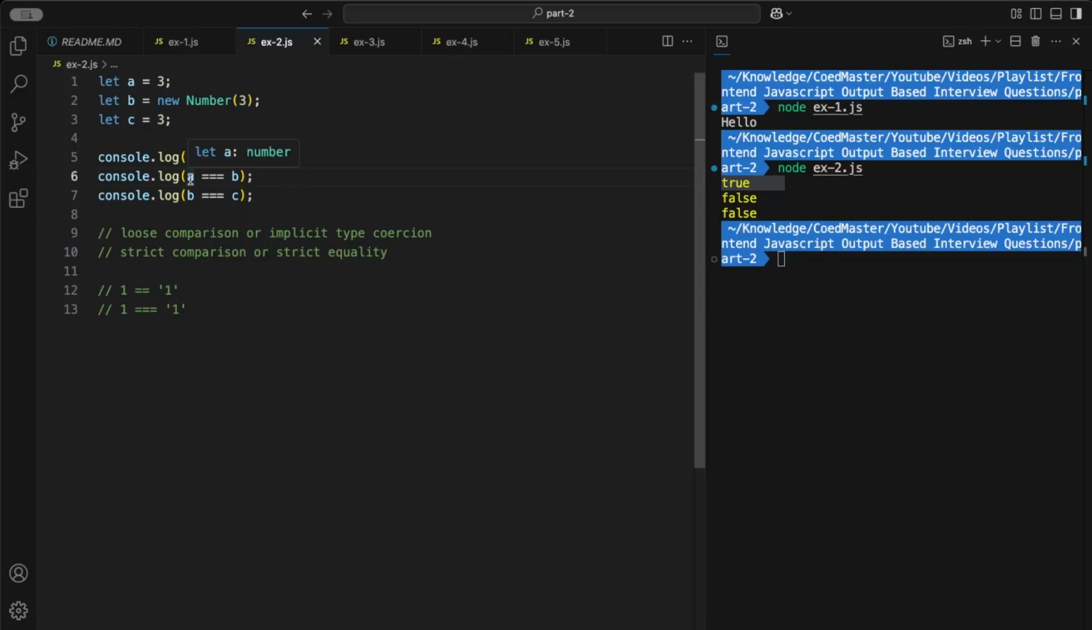So what happens when we check A triple equals B? You can say that A is a primitive value and B is the reference value, which is why we got false over here. And similarly, if we do the strict equality check with B and C, B is a reference value and C is the primitive value, which is why we got false over here. So let me explain a little bit more about the loose comparison and the strict comparison.